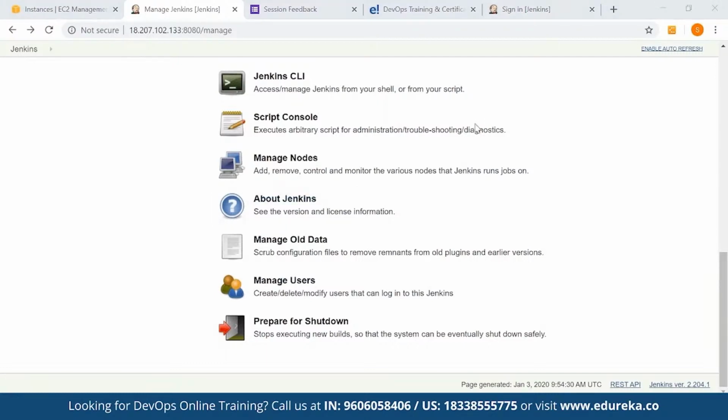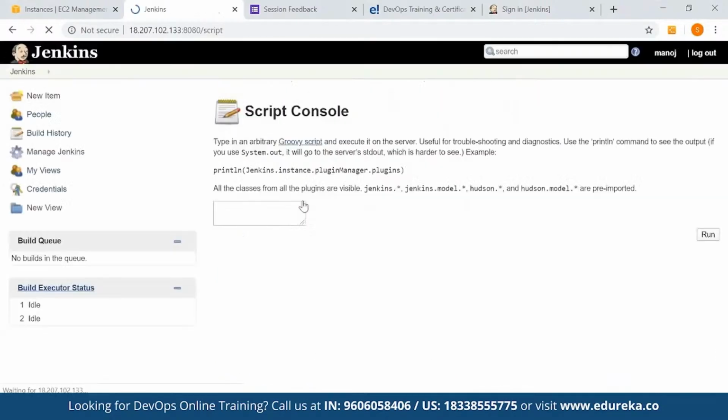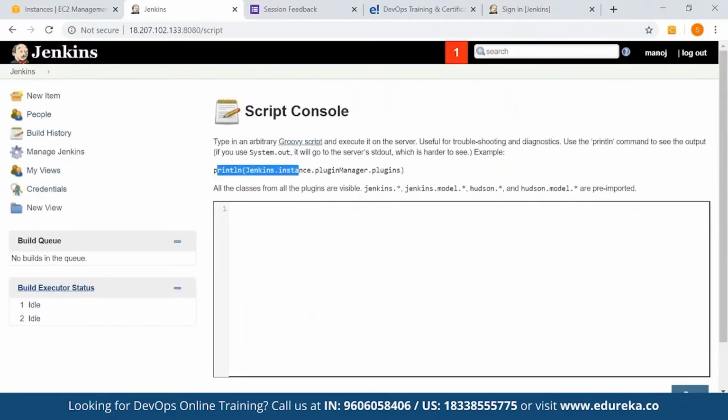Script Console: if there is a Groovy script, sometimes some security features are disabled, so you can enable those security features using a Groovy script and run it over here. In my entire 10 years of DevOps career, I ran it only once. Some defects, which are inbuilt defects of Jenkins, have to be fixed using Groovy, and that also can be done by running a script over here.